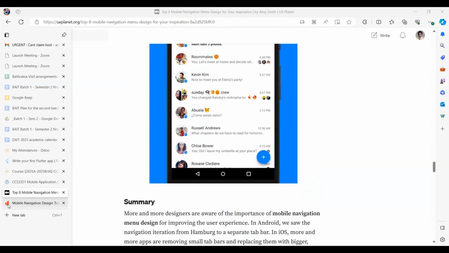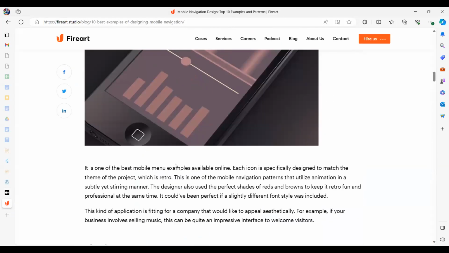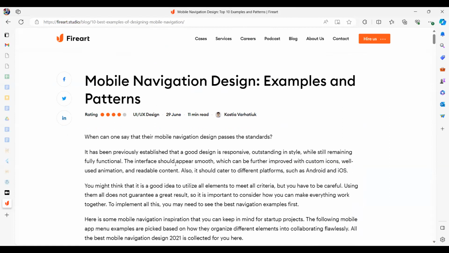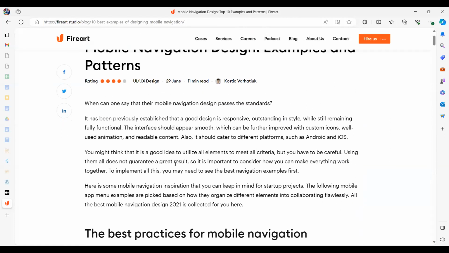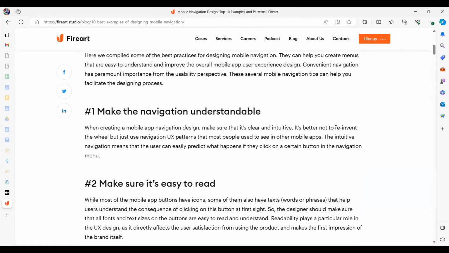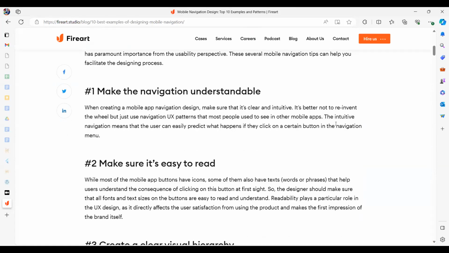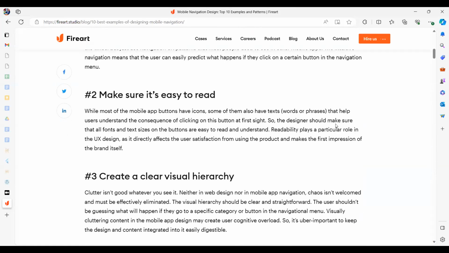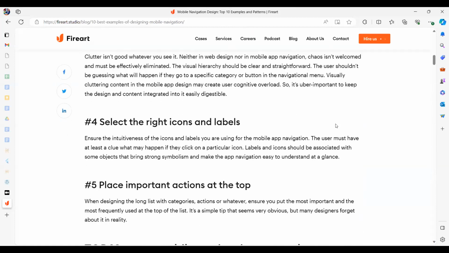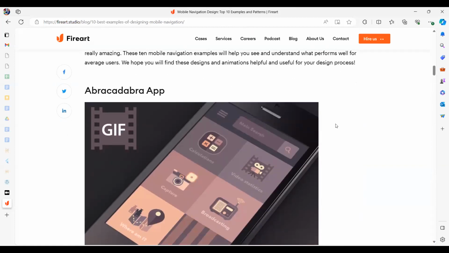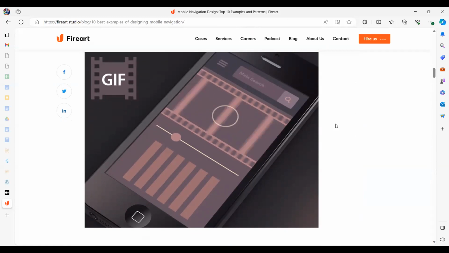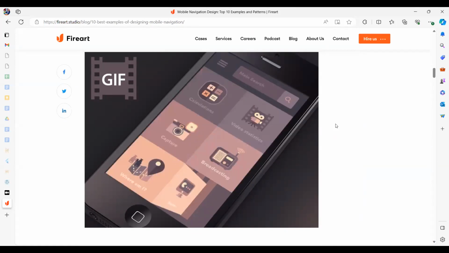And there's another one I shared. Mobile navigation design, example and pattern. So this is, it is 29 June, I don't know which year, probably this year, right? So a couple of points. Make the navigation understandable, easy to read. There is a visual hierarchy, icons, the same thing I was talking about. See, reading these articles will give you inspiration for your design.